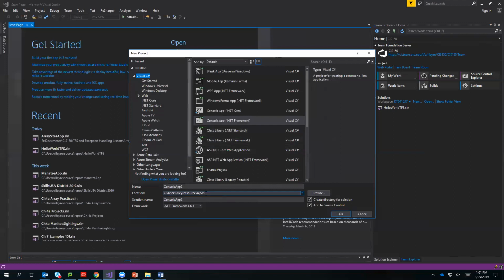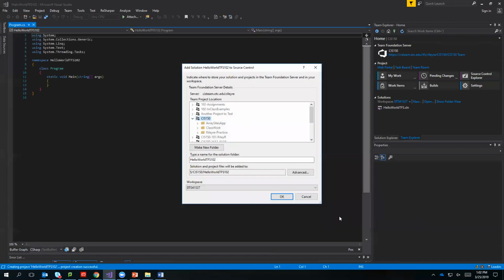Okay, so I'm going to create my project, and I want this to be Hello World TFS 102. I'm going to leave my solution name the same. Everything looks good, and I've got my checkbox checked to add it to source control. So I'm ready to click OK and create my project. Because I'm creating this project under source control, TFS pops up and asks where I would like to save this project in my source control. I think I'll make a new folder under my CIS150 folder. I'll click make new folder, and call it classwork 102.